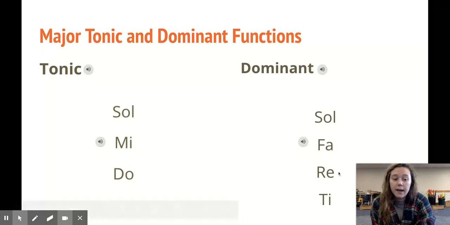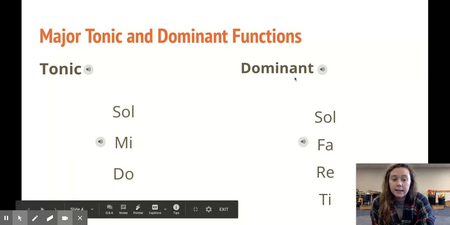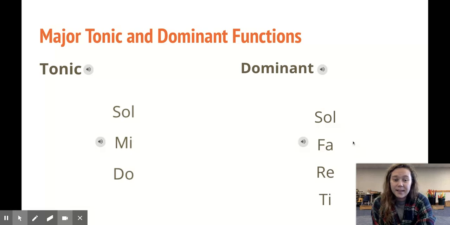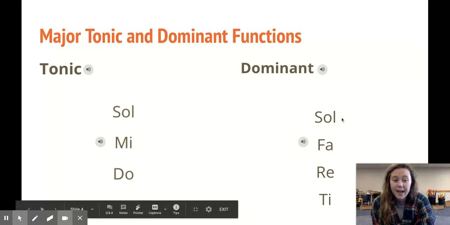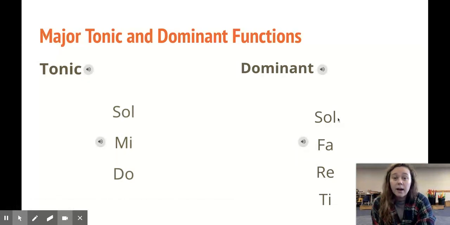So, fa, re, ti. So, fa, re, ti. Major dominant. Ti, re, so. Ti, re, so. Major dominant.